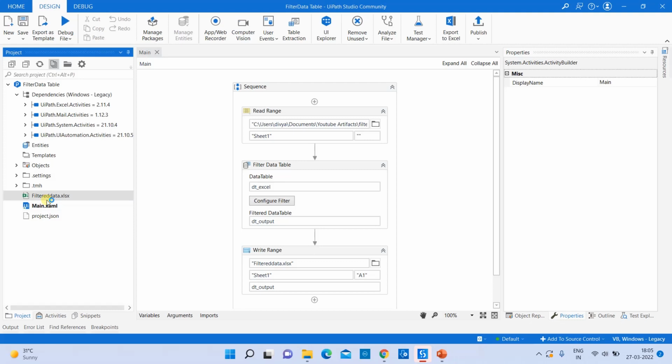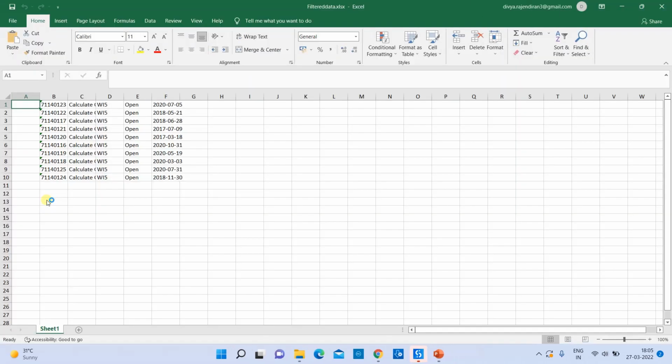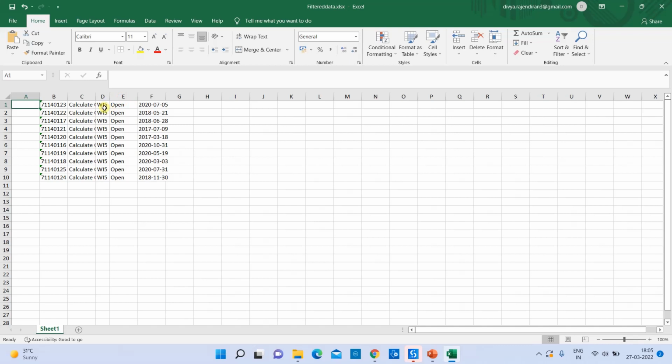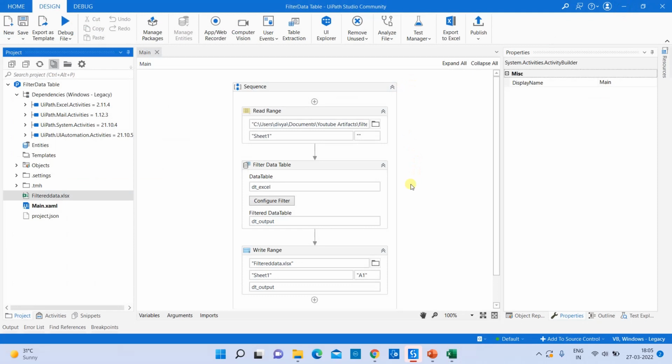Just open it. You can see it here. It doesn't contain all the data. It has only the data where the type is WI5 and the status is open. So this is the way you can play with the data table. You can filter out your required conditions. This will be very useful in your project usage where you have a lot of data present in your data table and you can filter it out easily by using this activity.